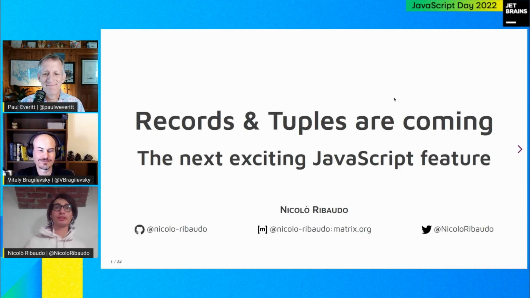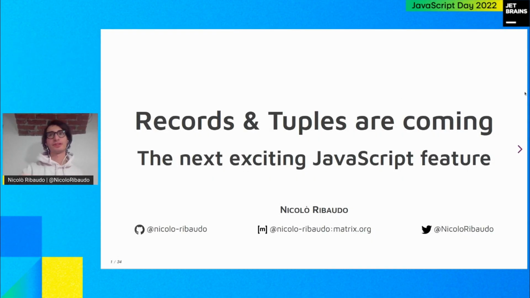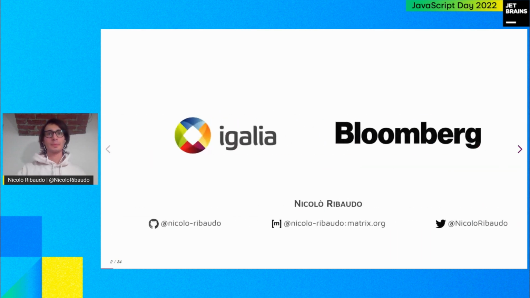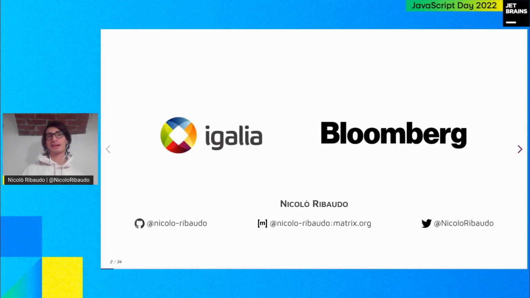Today I'm talking about records and tuples, which are not about math, not about Babel. They're a new JavaScript proposal. So a new feature that maybe one day you will see in a browser. And I'm working on this at Igalia right now in partnership with Bloomberg.